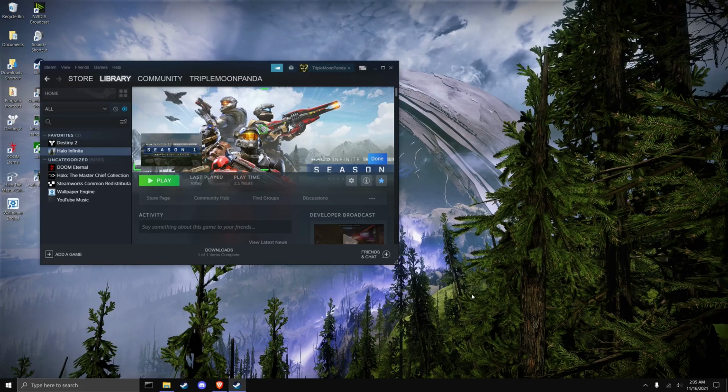This trick works in every game I've tried it in. I had the same problem in Destiny 2, and doing this fixed it, and it works fine. Halo is a little different. There is an in-game setting I will show you that I had to disable, because when I did this, it felt like it was random.